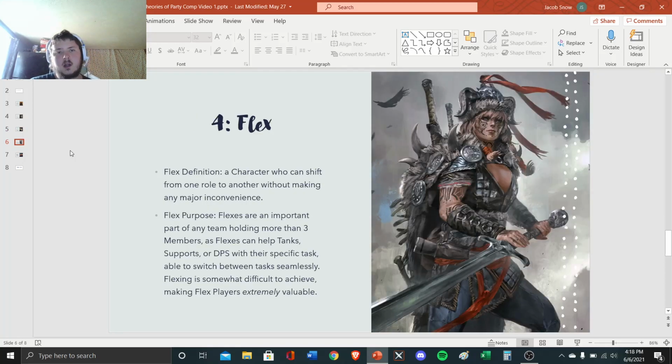Next up, we are talking about the flex. Flexes are my personal favorite. It's more of a play style than a character, but there are characters that count as a flex. A flex character can shift from one role to another without making any major inconvenience in build or play style. Junglers would count toward flexing, I suppose, although junglers usually wind up with DPS, but still. That gets into the more difficult to define MOBA terminology, which is why it isn't.